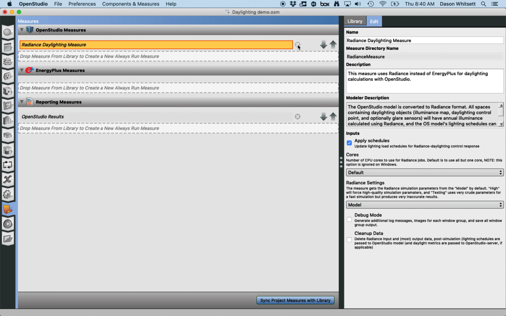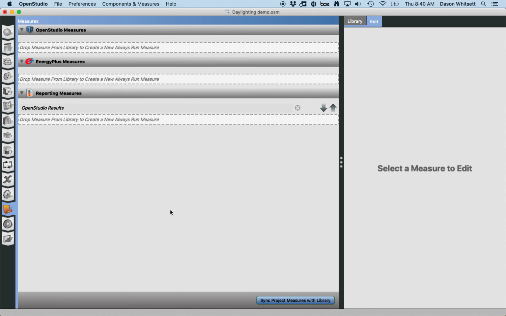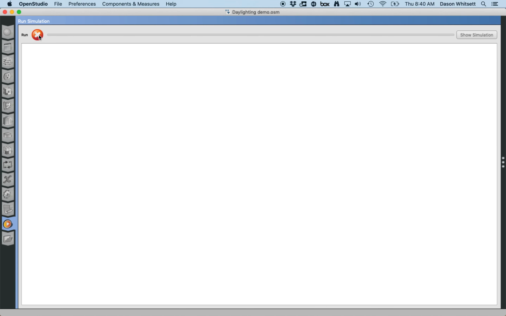Running Radiance increases the runtime by a considerable amount, and it also doesn't produce the same kind of illuminance map that I want to show you here in the demonstration, so I'm going to turn that off. I have my OpenStudio results measure applied as well. So I'm going to save and run my simulation.